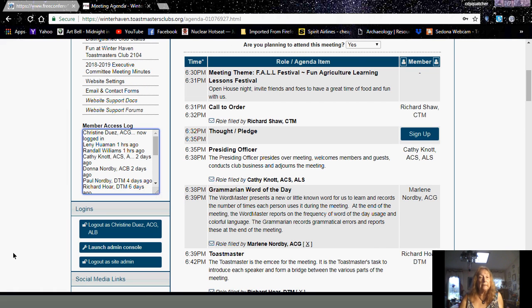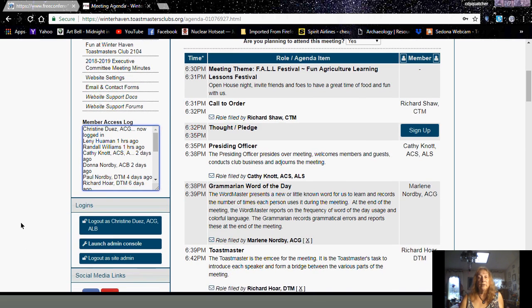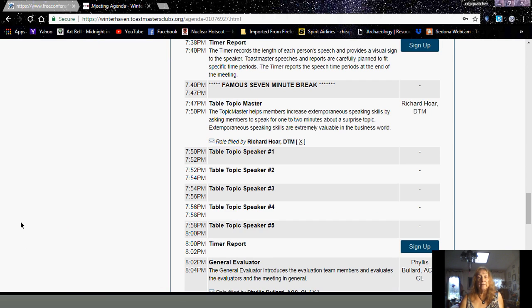So that can include this little view of FreeToastHost. Again, if you don't have it, think about getting it. It does track things that Pathways does not track for you. And it's a very handy little program that does generate killer agendas. I love the agendas. And I don't know if you saw this, I went through it pretty fast.